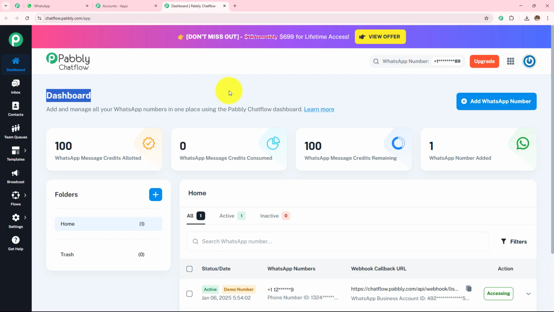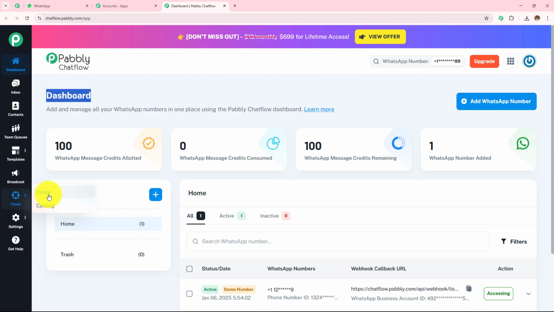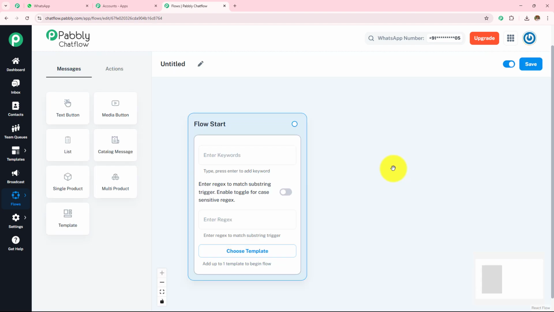Now if you want to learn how you can create your own Pabbly Chatflow account, then please visit our YouTube channel. Now on the left hand side, we have to start building the flow to create this new chatbot. And for that, on the left hand side where you can see all these options, we have to go towards this flows and we have to click on this flows. Now let's open this. And then it has taken me to this flow builder page. Now to create a new flow, we simply need to click on this add flow button. Let's open this. And here we have landed to this page from where we are going to start learning how we are going to create this WhatsApp chatbot.